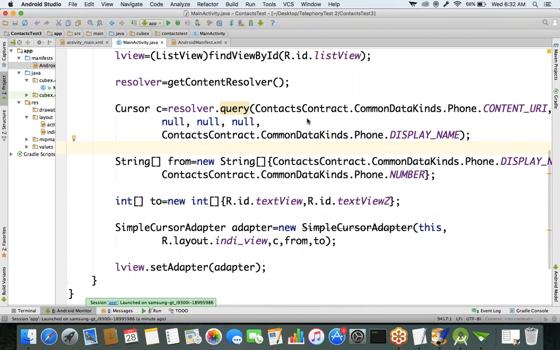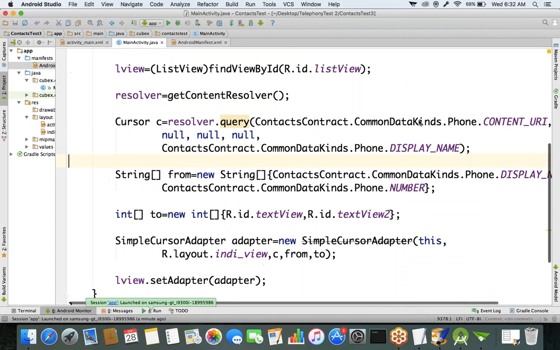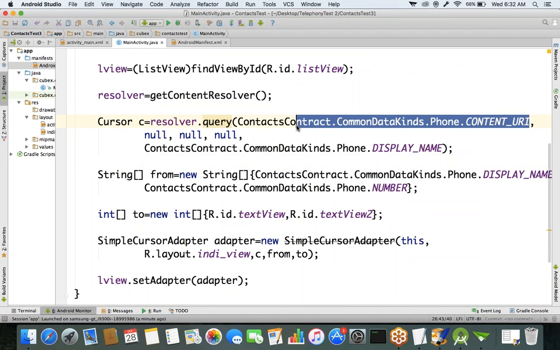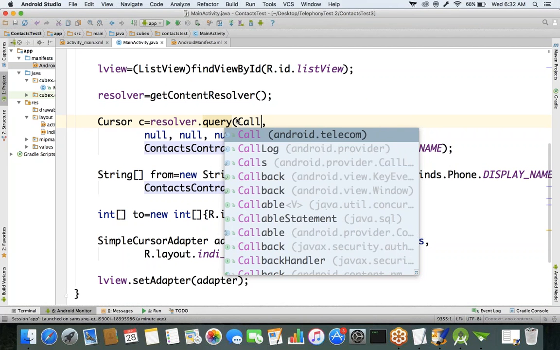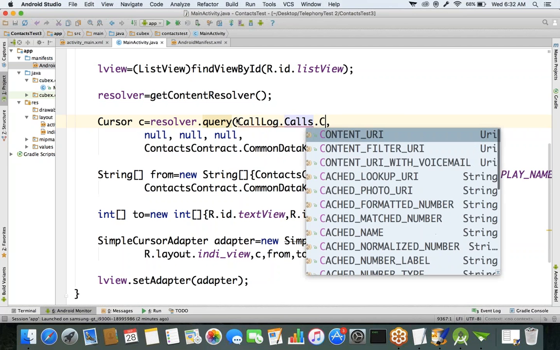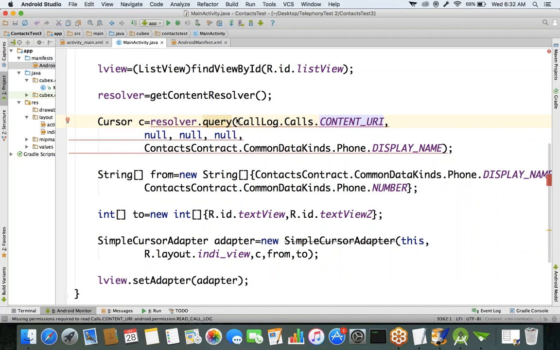Now if you want to read the call log information, we have to change only 2 or 3 parameters. First, we have to specify CallLog.Calls.CONTENT_URI. This is the URI for reading the call log information, meaning your dialed calls, received calls, and missed calls.